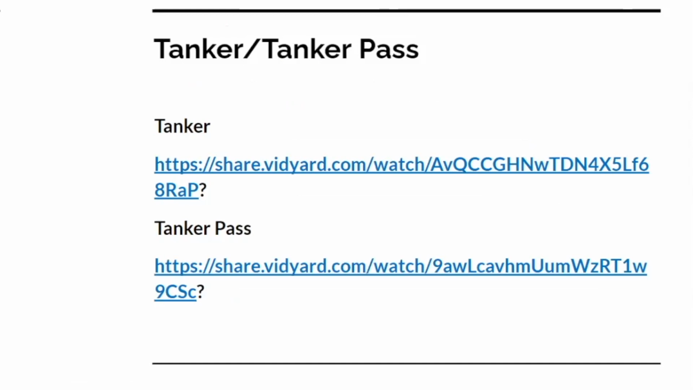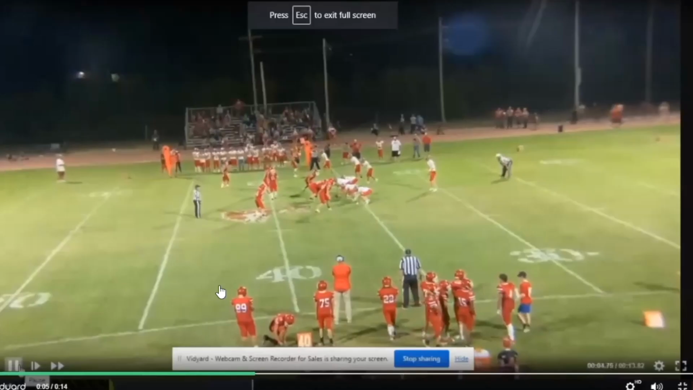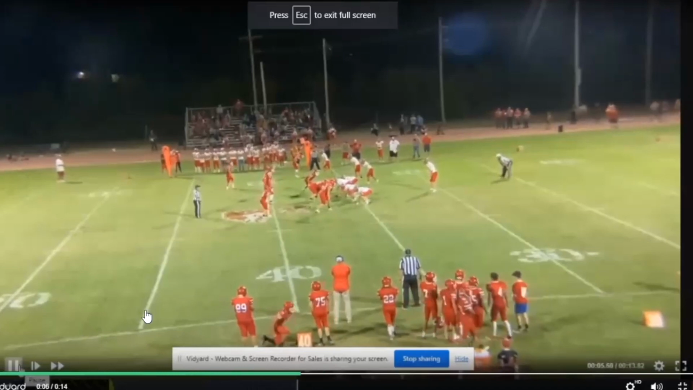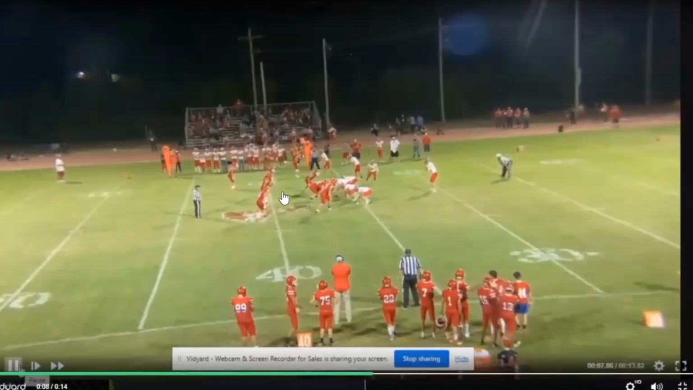Most of the time when we run tanker, it's out of a trips set, and we bring a guy in motion. It's a set motion, which I haven't covered yet. Sorry, but we show the jet sweep, and then we run the quarterback back the other way with a tight end kicking out the end man on the line of scrimmage here. So we have the trips to the one side here, and so we bring him in motion in front of our quarterback, and our tight end pulls backside.